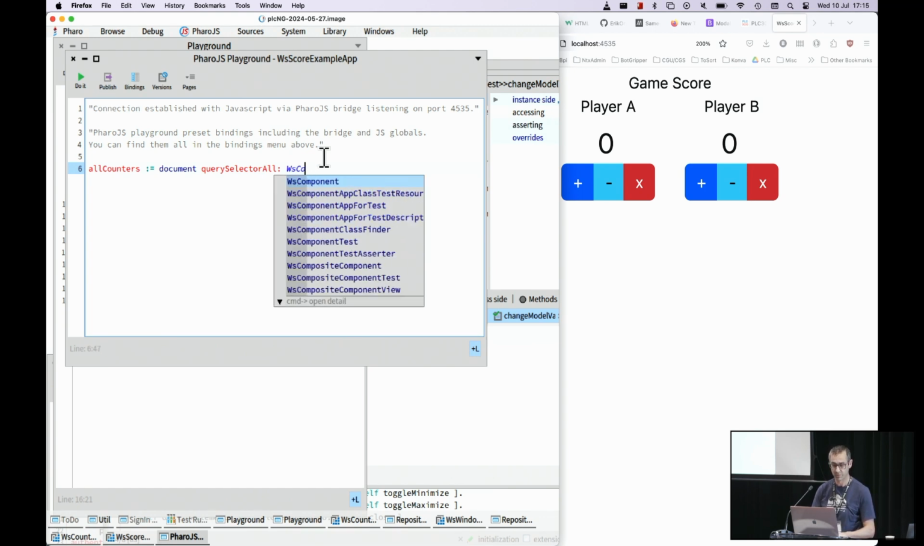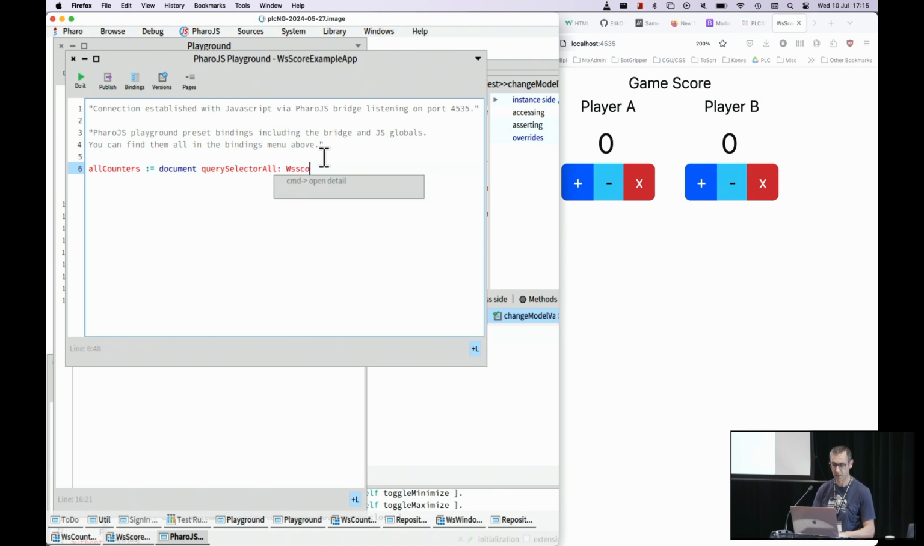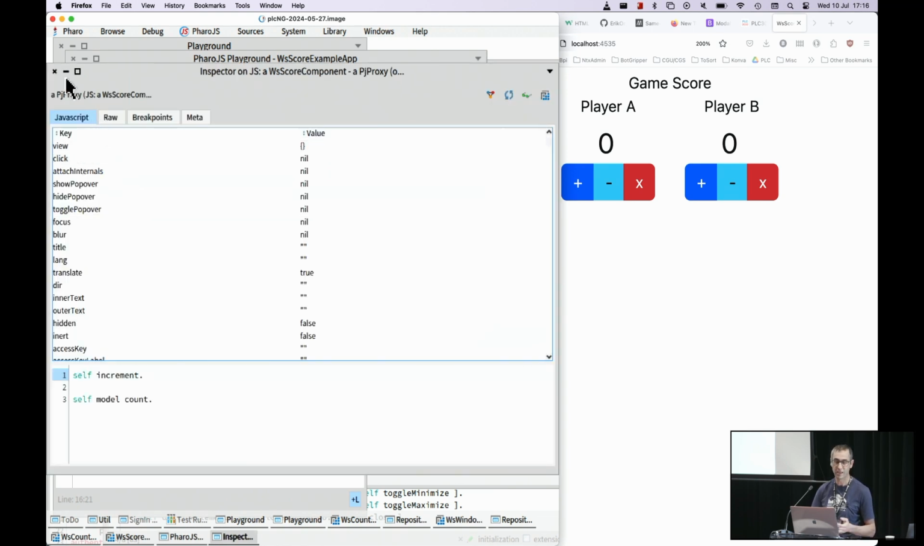Oh no, we have the score. We cannot dig inside. Score component, and okay. Oh yes, of course. Tag name. Thank you. And tag name, and here, so I can say, okay, all counters first. Inspect, and so I can have variables and pass things as parameters to objects locally or pass things remotely. This works fine most of the time.